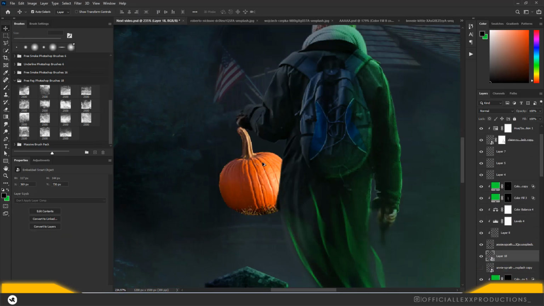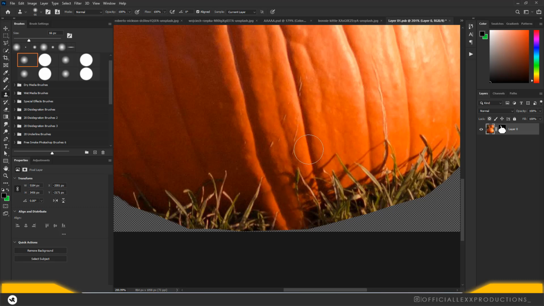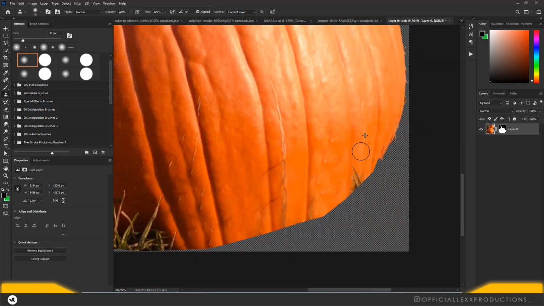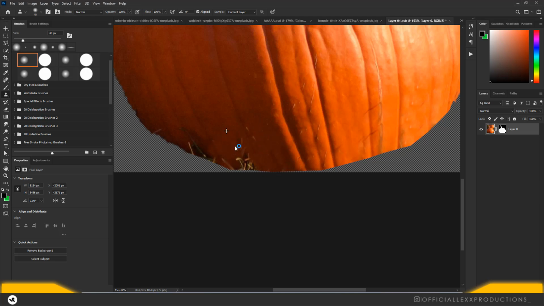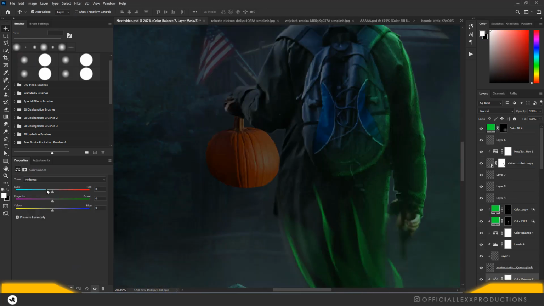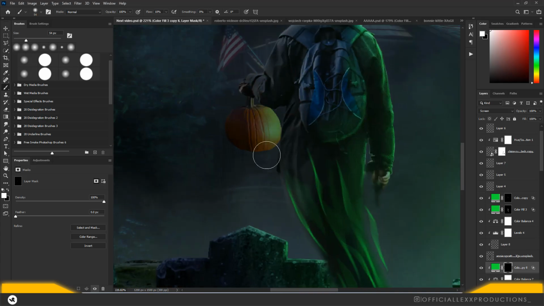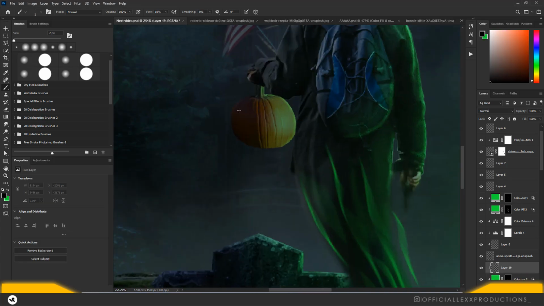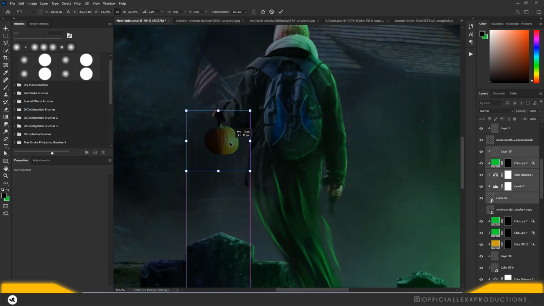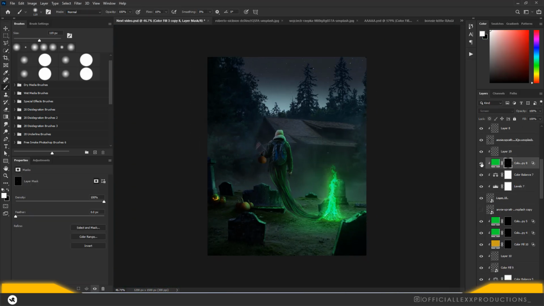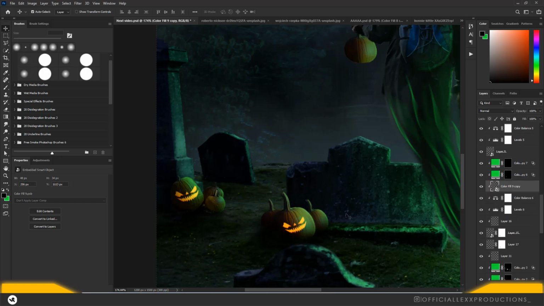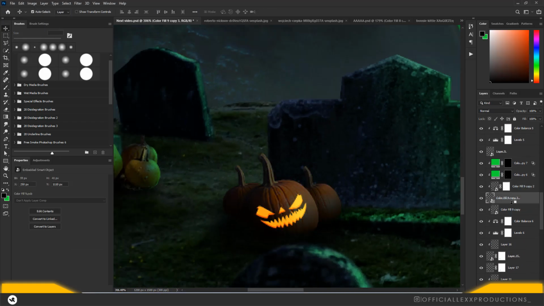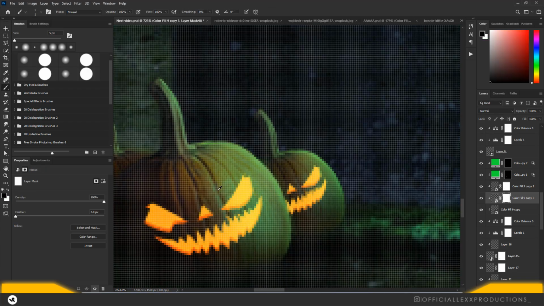So I also use the pumpkin to make a lamp for the girl. It's a creepy dark night, so she needs a lamp just to see what's in front. So I use the pumpkin to represent the lamp. And I also duplicated the pumpkin eye to the other pumpkins.